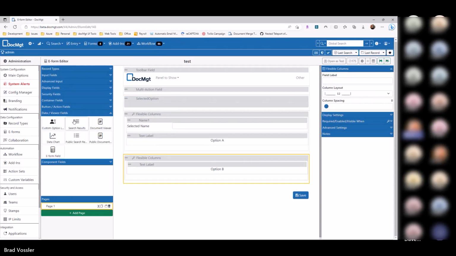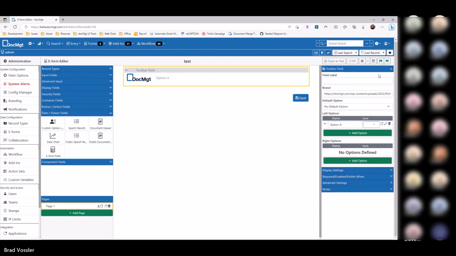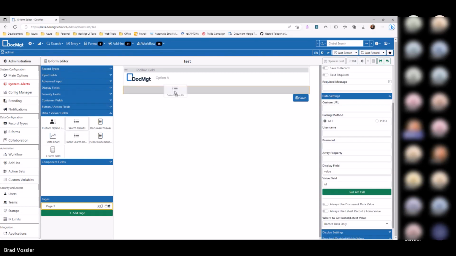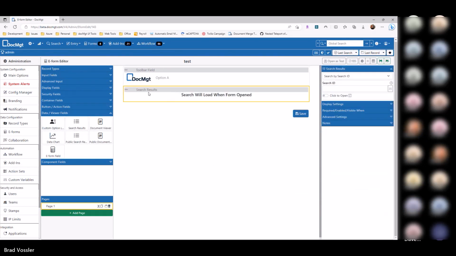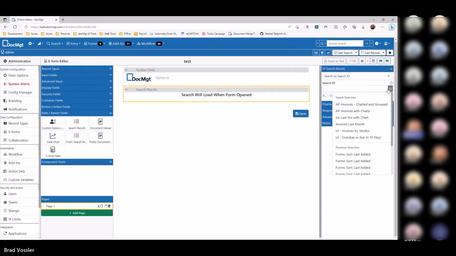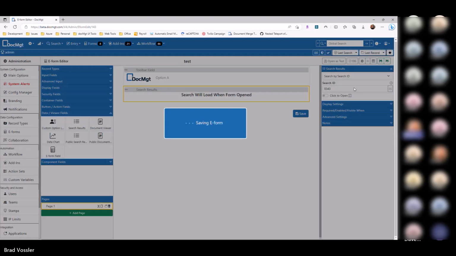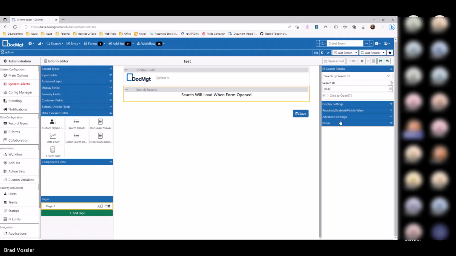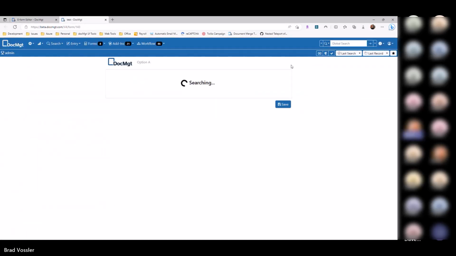Let's talk about our data/viewer fields. The search results. This is an internal search where you tell it what search to run. You can say search by search ID, and remember those IDs I have in my dropdown and my save search, they're also shown here. So I can say, okay, deeply invoices charted and grouped, let's do that one. Save. I have to tell it to run when it opens, so I'm going to tell it to run the search as soon as the form opens, and it's just going to run that saved search.